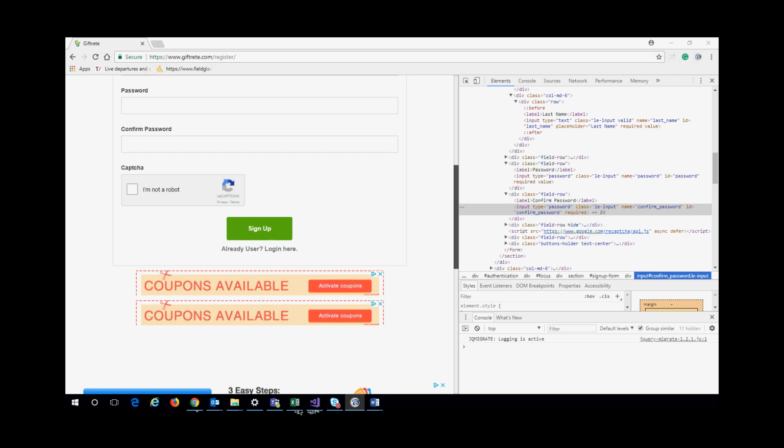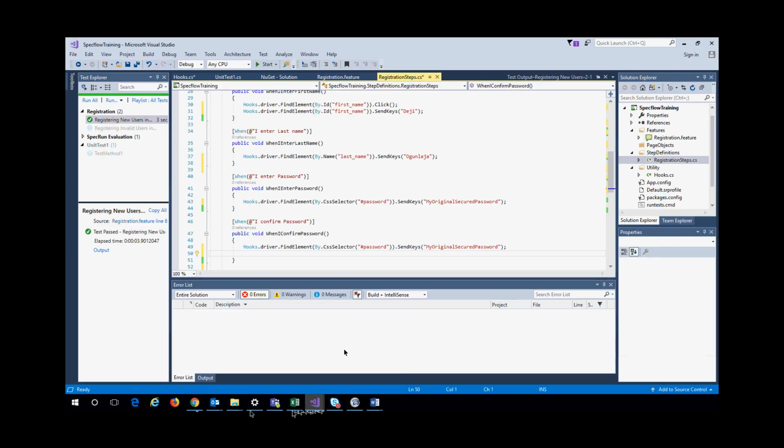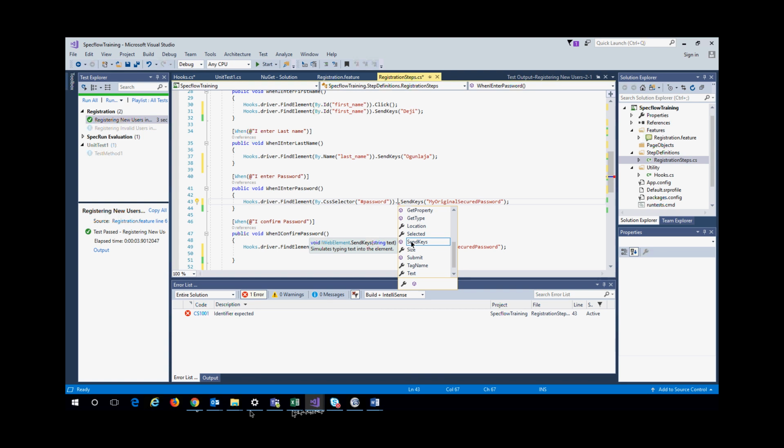Is it send key or send keys? So as you can see, it is send keys with S. So do you have any options here? You don't. So technically that's it. So you only have send keys with S. And also it makes sense because you are sending more than one key. So it's send keys with S.